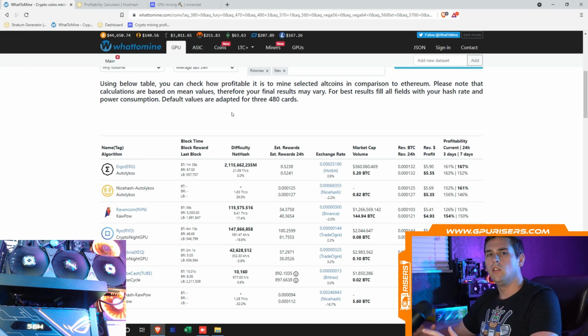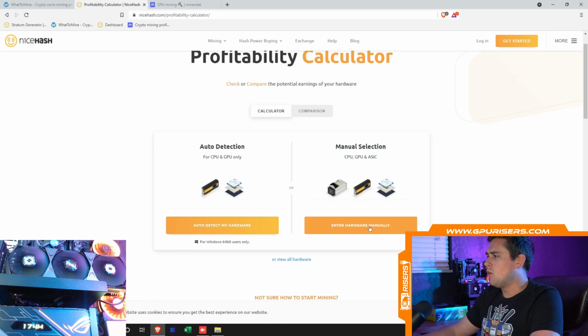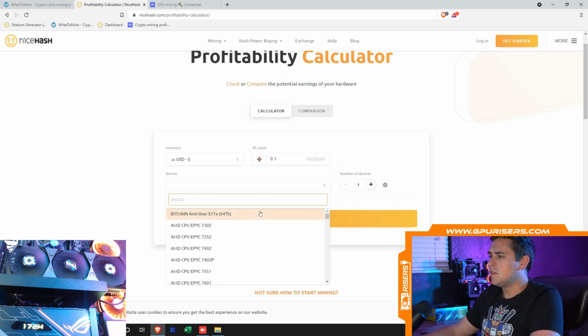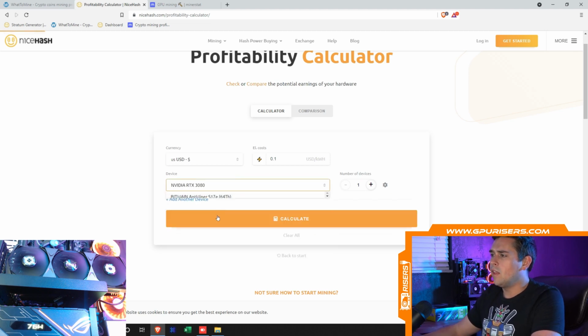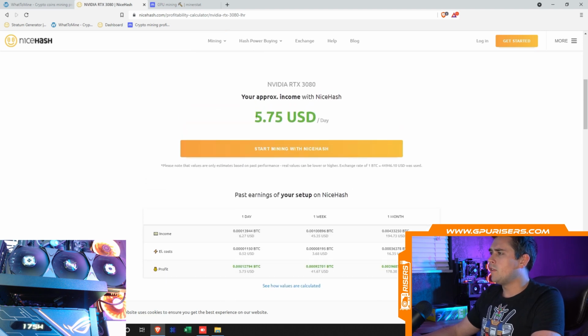So let's take a look at NiceHash's profit calculator. Here you can see their profit calculator. It's just nicehash.com/profitability-calculator. You can enter your own hardware. Here we are going to do, we'll leave it at 10 cents, and we're going to search a 3080, and they do have LHR here. So we're going to run calculate, and it says $5.75 a day.